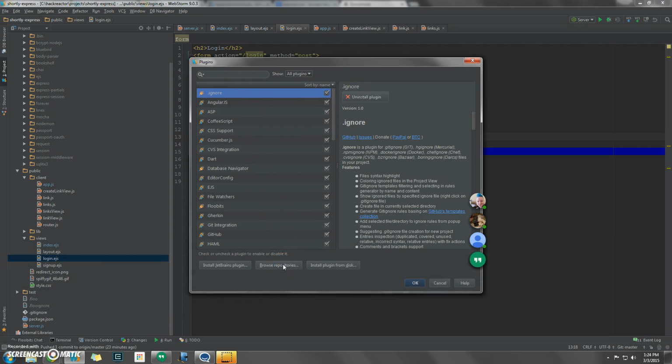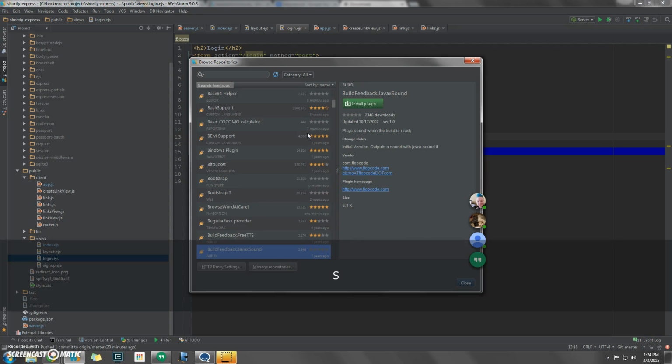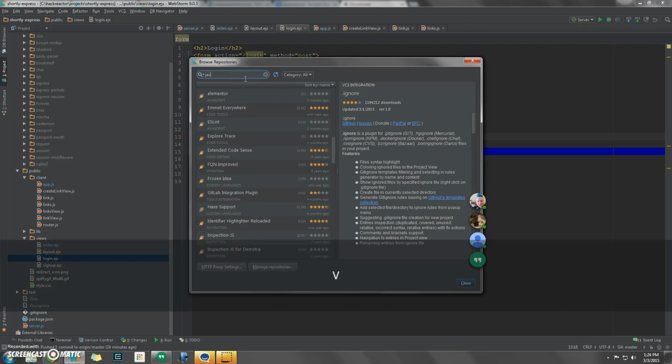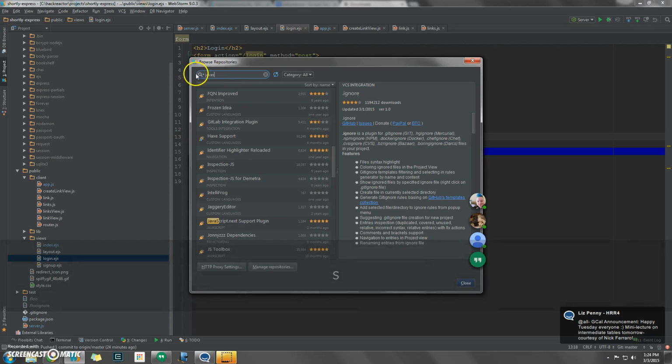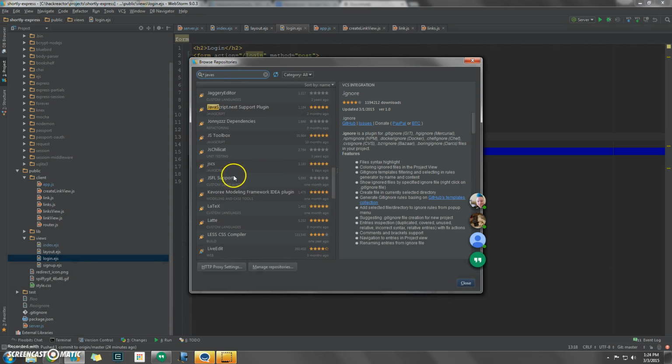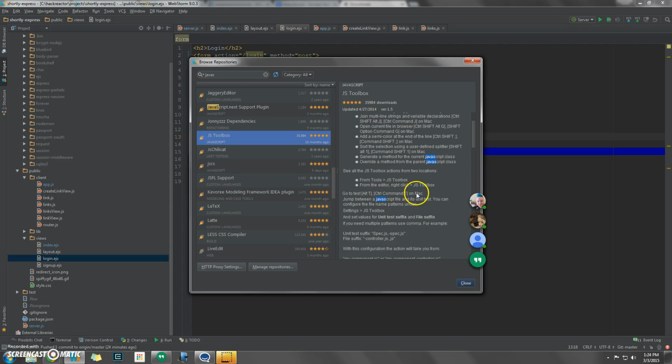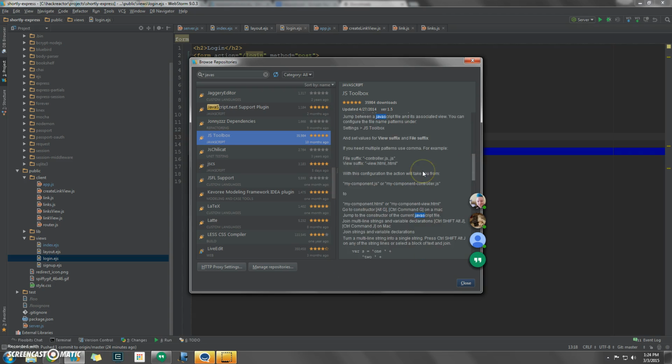We're going to browse repositories, and we want to do JavaScript. There, JavaScript toolbox. This is the one, and it adds quite a few items to look at. Go to test, go to view, go to constructor. It adds, and then here's the commands: Alt-T, Alt-V, go to constructor, Alt-G. So these are actually fairly useful. You can go over those commands later as you're going through it.